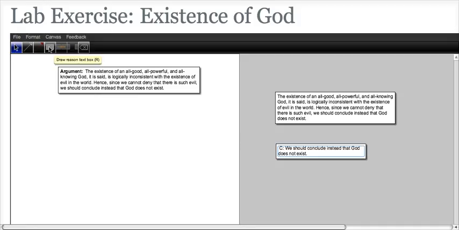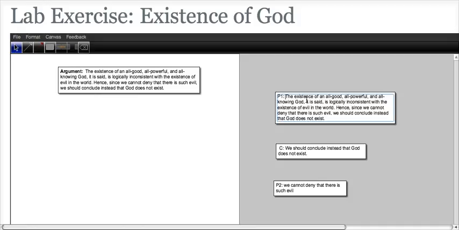All right, and then let's make another box to hold that premise that we cut out. And we're going to label this one P2 because this one will be P1. And we want to remove this last sentence. We need to cut that out.